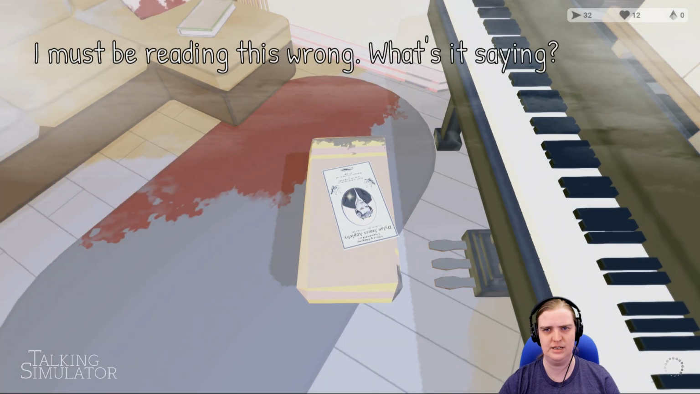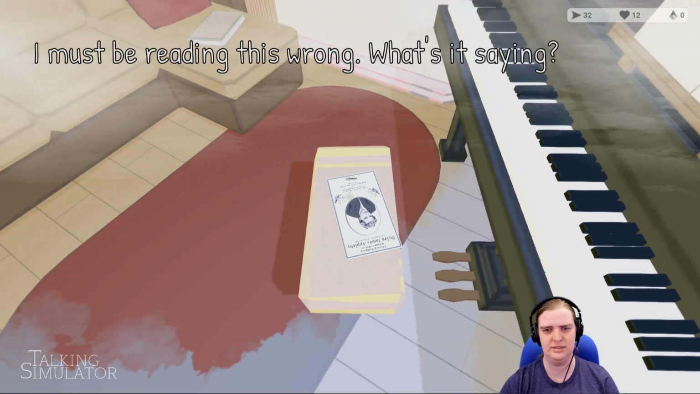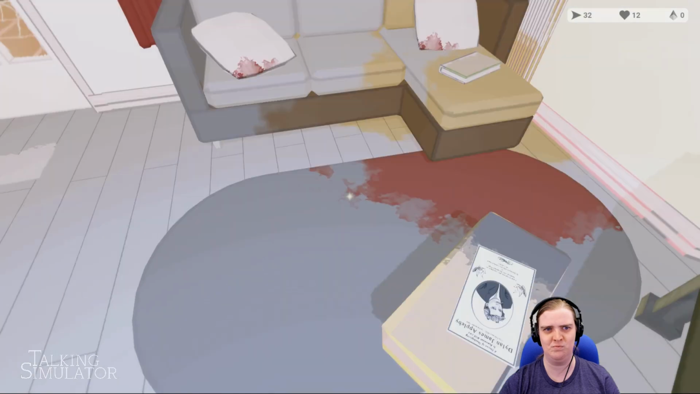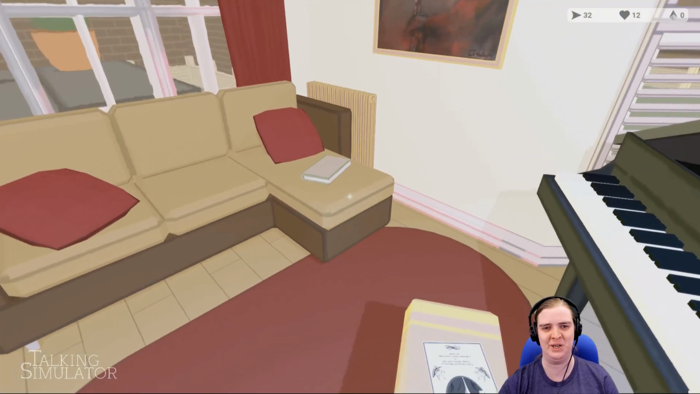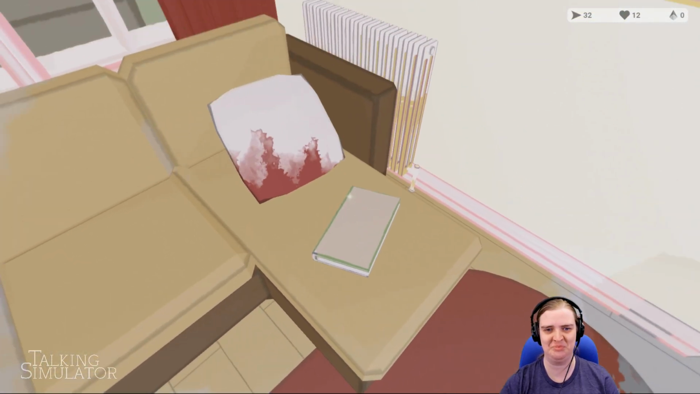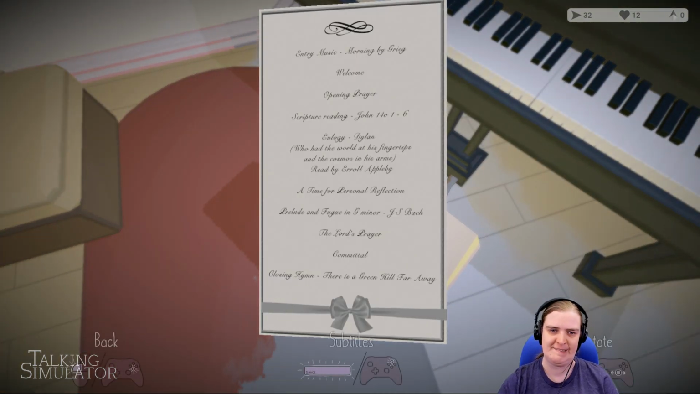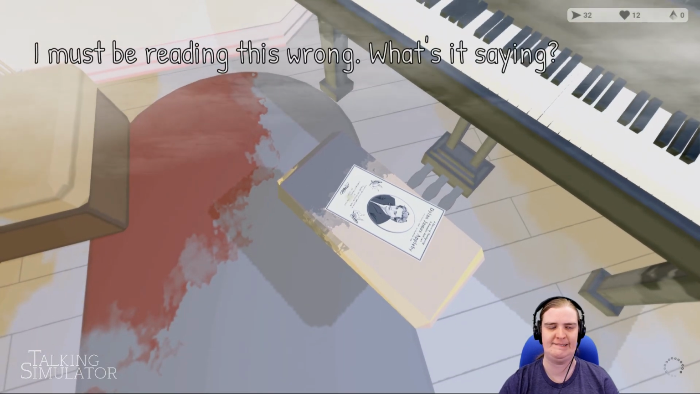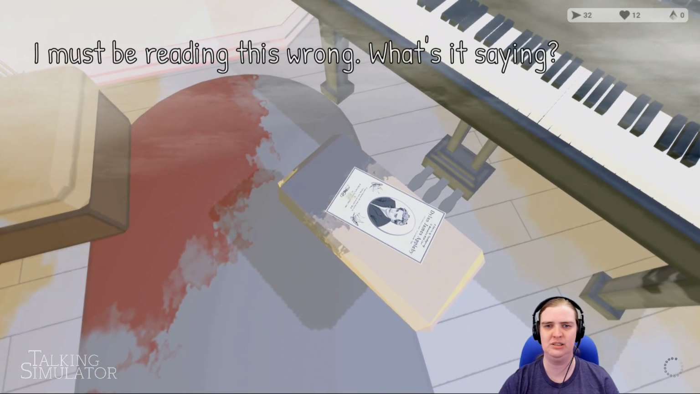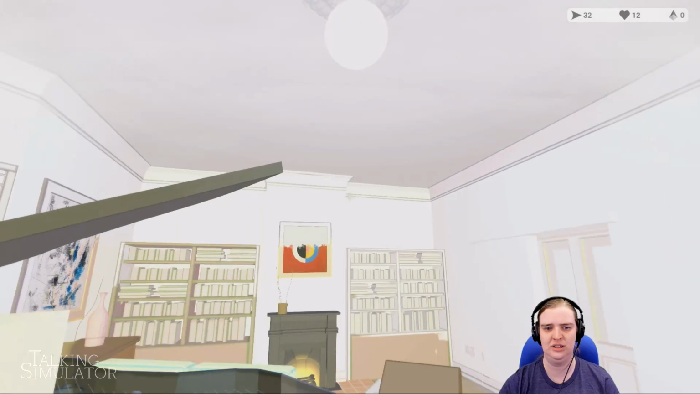I must be reading this wrong. What's it saying? I wouldn't worry about it. Is it prelude and fugue? Oh, it's from Well Tempered Clavier. What was that, Bach? Yeah, the Bach piece is from Well Tempered Clavier. I don't know them. The Grieg piece I'm not familiar with.